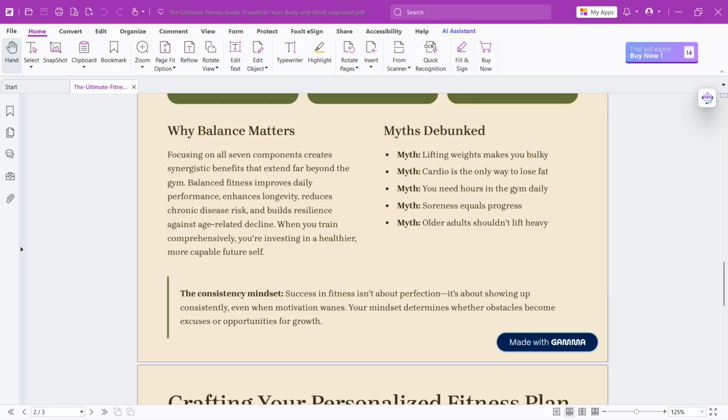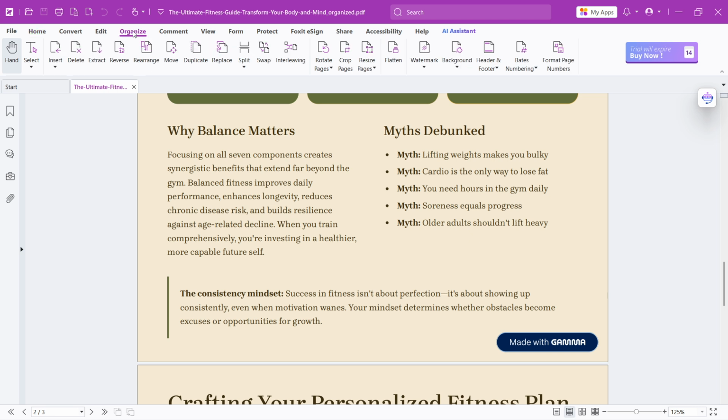In this video, I'm going to show you how to add a watermark in Foxit PDF Editor. So the first thing you want to do is go to the top here and click on Organize. And from here, as you can see, it says Watermark. So just click on that and then click on Add.